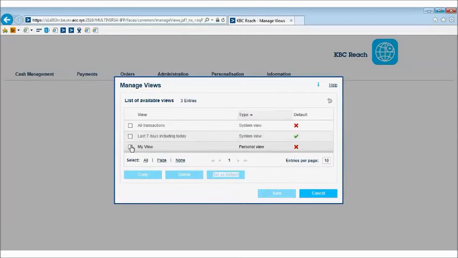I save it. And the next time that I log in into the application and I go to transactions, the application will pick up this profile, My View, and I will see the things like I want to see it. If another colleague of the company is logging in with his account, he will not see My View. He will see his own view. Okay? Clear for everyone?